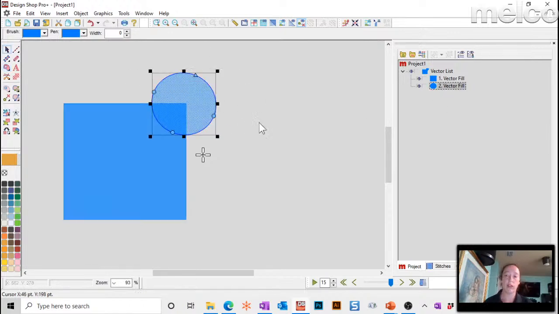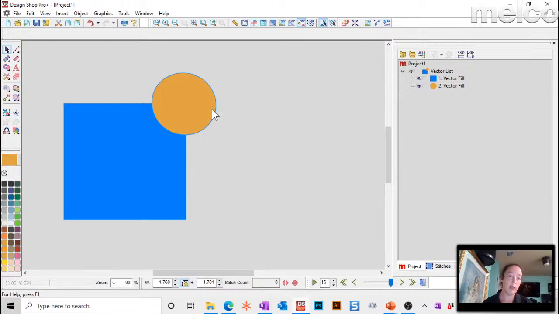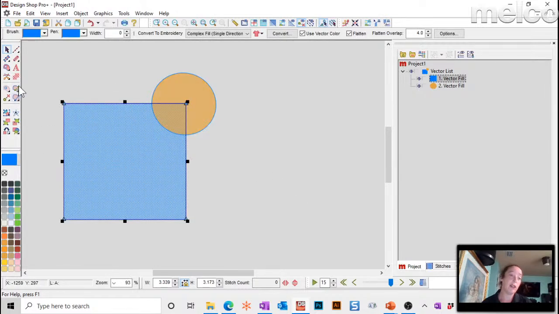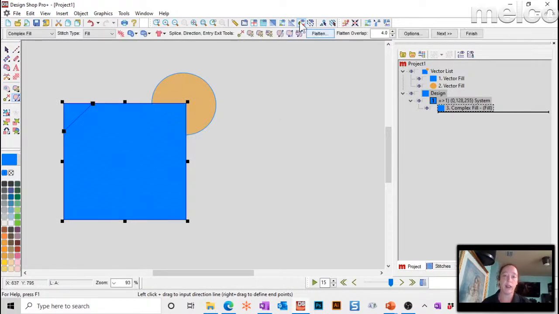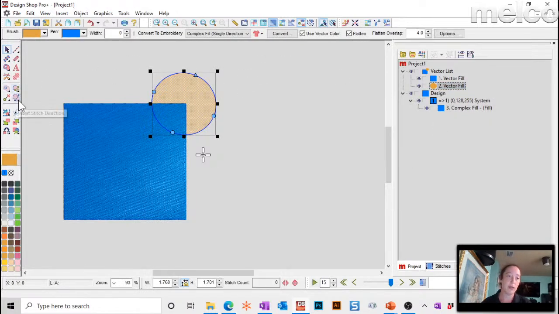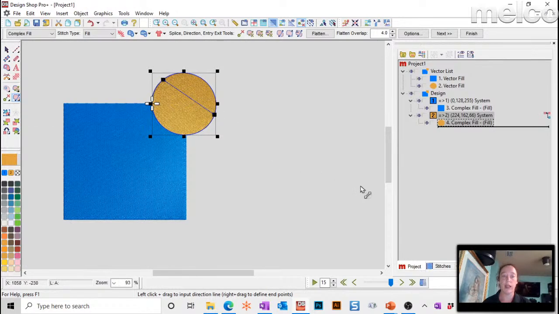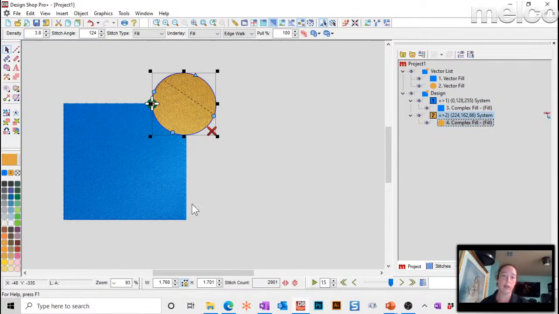Okay, whatever your shapes are, right? So the only difference between these vectors and a sew file is you can add a stitch direction. So if you select your vector, click over here, insert stitch direction, I can left click and drag, and now that's something that will sew. You can do that same thing on the circle. I can select my stitch direction, left click and drag, and now I've got two shapes that are no longer vectors. They're actually digitized with thread.